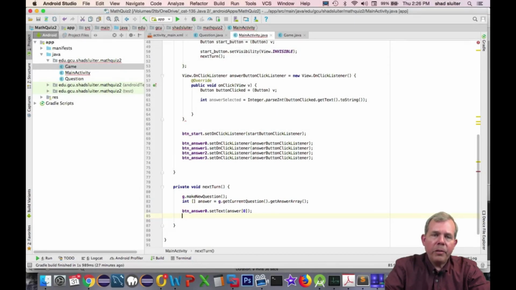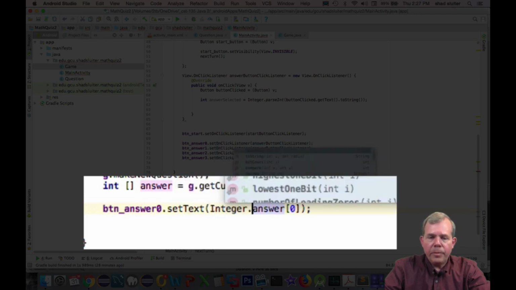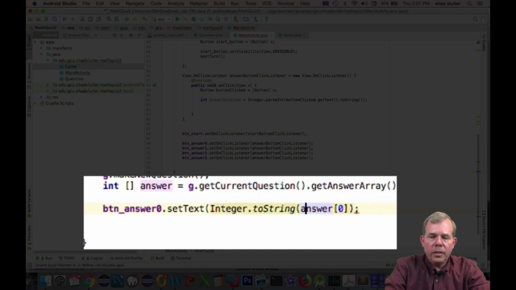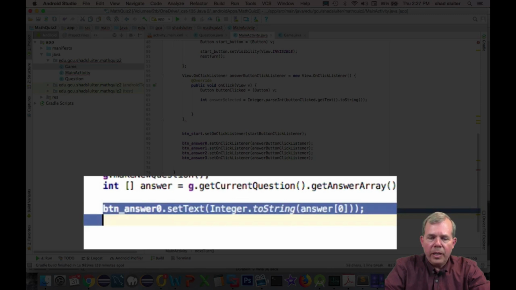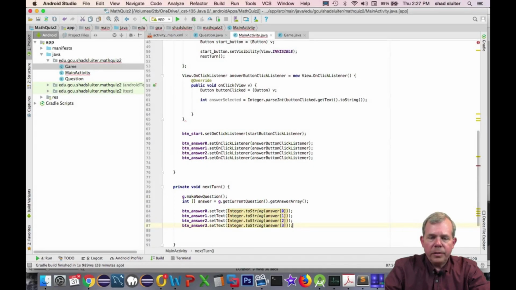This will probably look good, but it will actually cause the program to crash because answer is an integer and set text only takes strings. So if I were to leave this here, you would see no errors, but then it would crash at runtime. So we need to convert this into a string. There is the function called Integer.toString, and inside of there we have answer 0. Okay, so I'm going to repeat this process and copy it for the others.